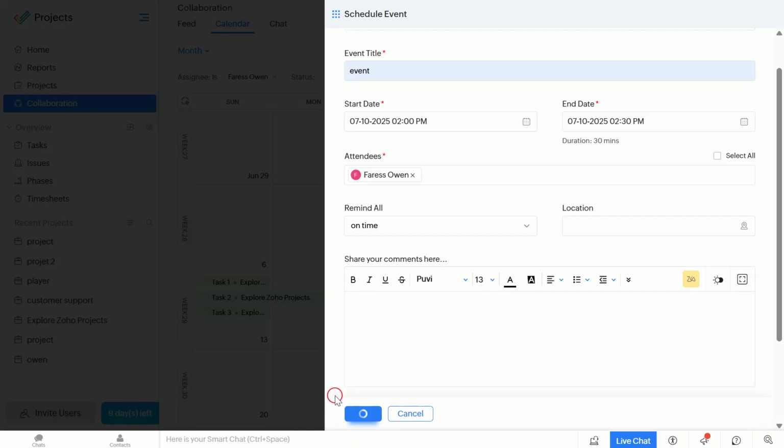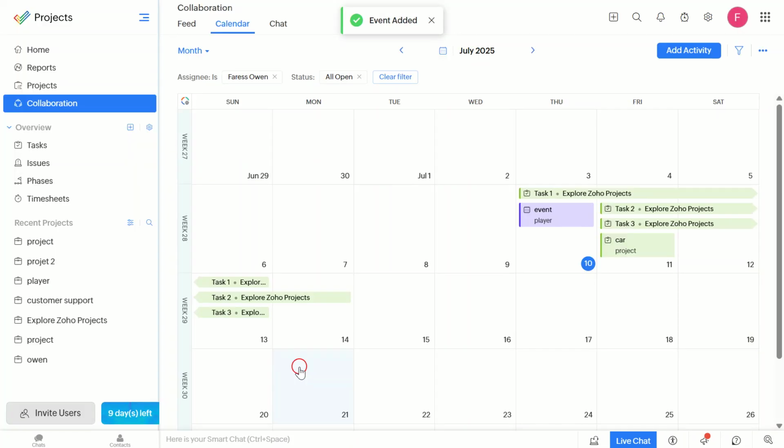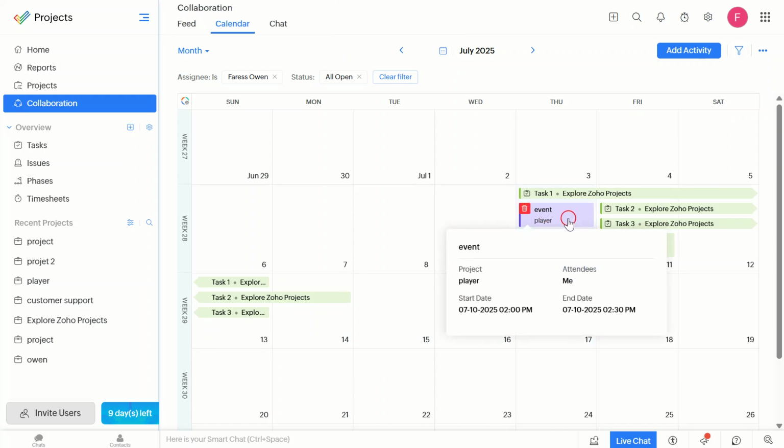Congratulations, you've just added your first task to your Zoho Project calendar. But let me explain why this matters. This helps us because it allows us to visually see our project timeline, helping to keep everyone on track and meet our deadlines. Now, what if you want to edit or delete a task?